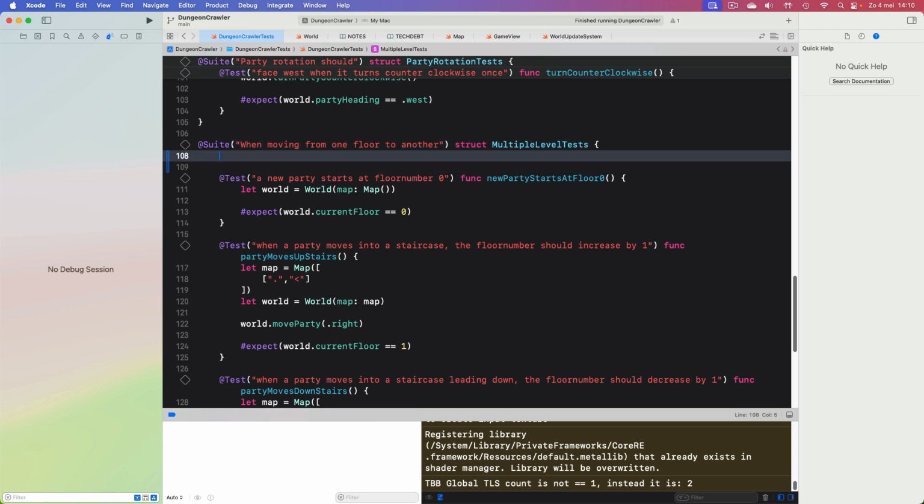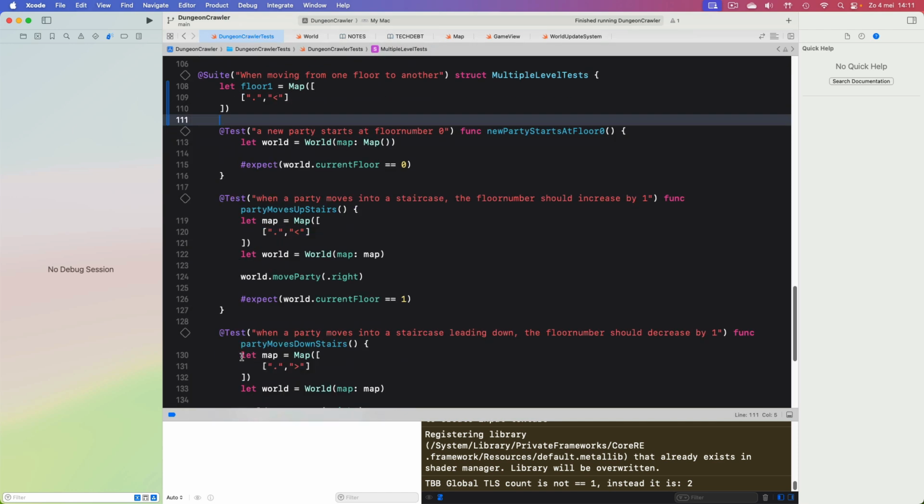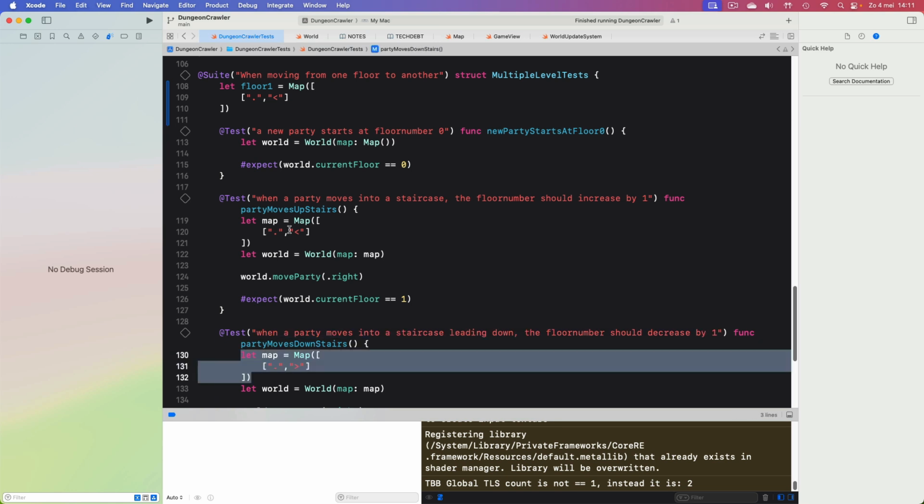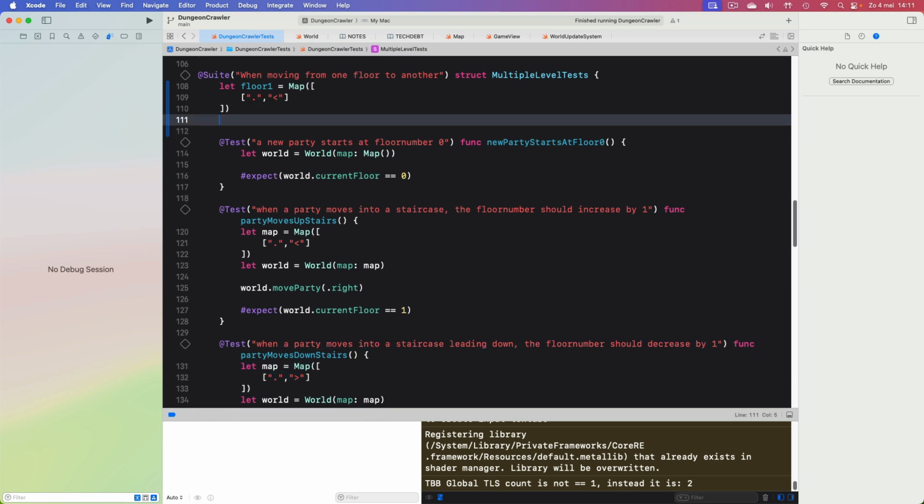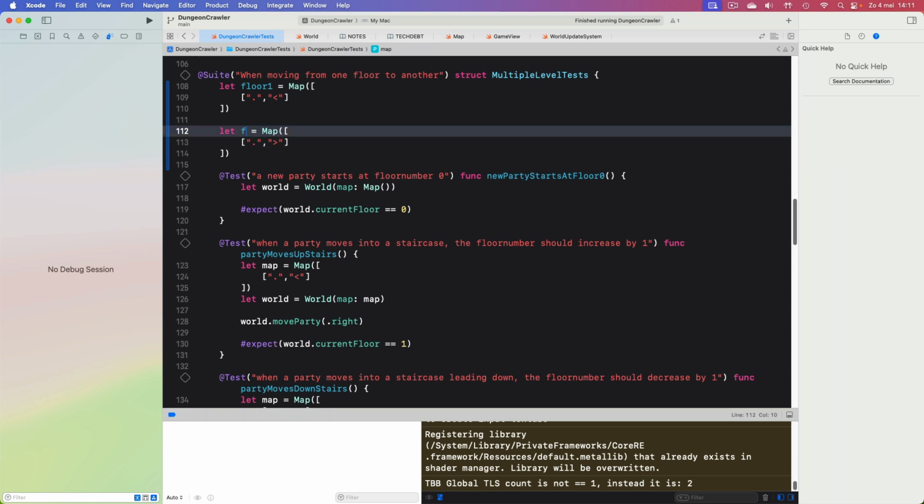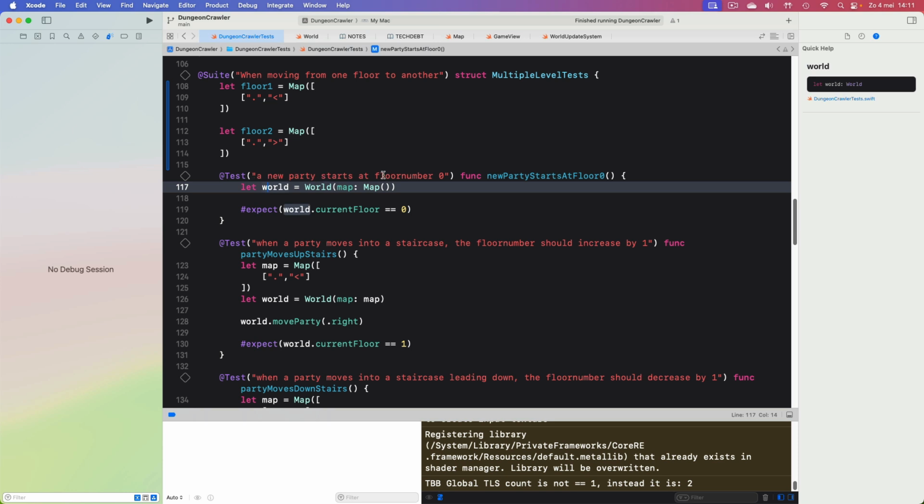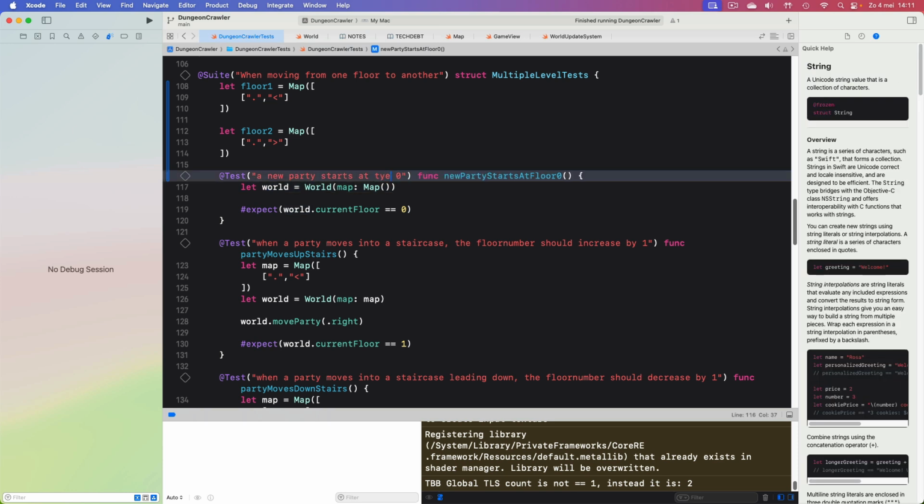So I'll start by defining two floors, floor one. This will be a map that takes an array, and that can be this map. And then we have a second floor that's slightly different. And what I would like to do is a new party stats starts at the first floor.